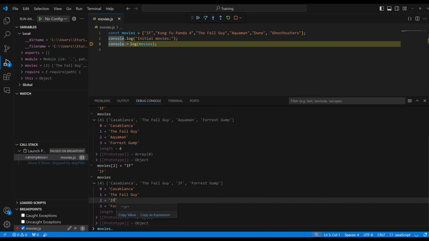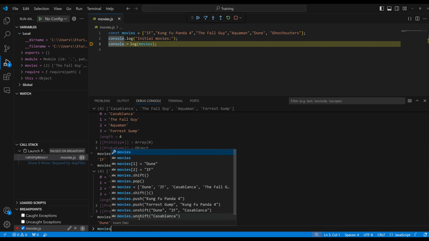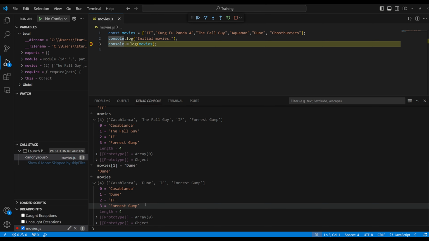Now, let's replace the movie The Fall Guy on the index number 1. Type movies, square brackets 1, equal, open quotes Dune. Press enter, and amazing, the movie Dune is now on the index number 1.